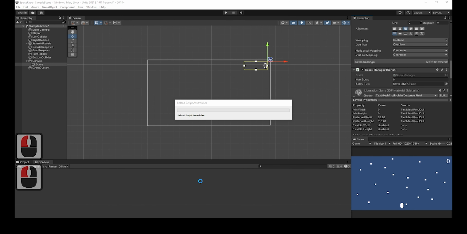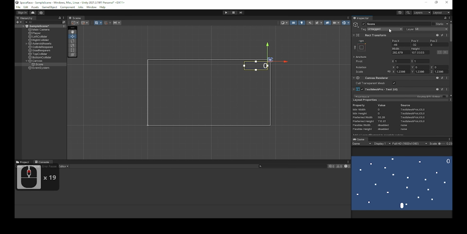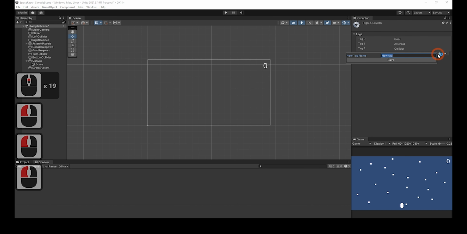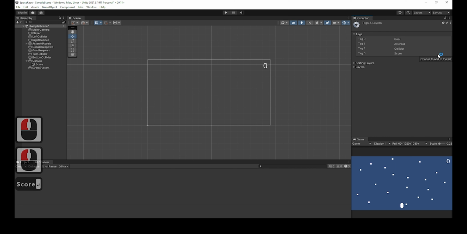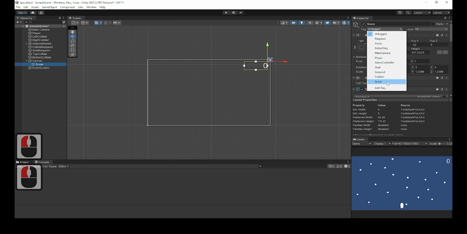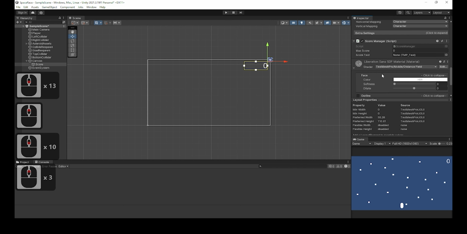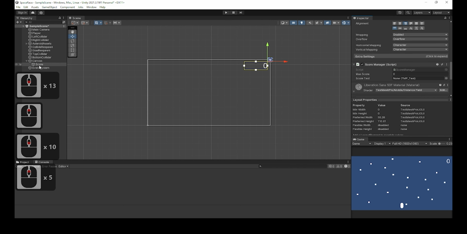We need to give the score TextMesh Pro game object the score tag, which we need to create. Let's create that the same way we created the asteroid, goal, and collider tags. Next, we need to drag the score TextMesh Pro game object into the score text box for the score manager script, so the script knows what game object it will be changing.